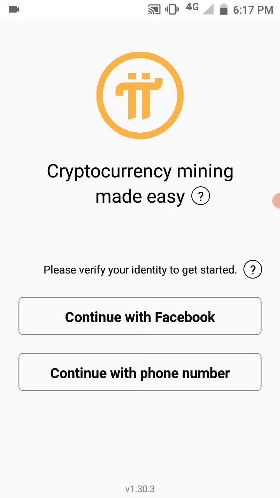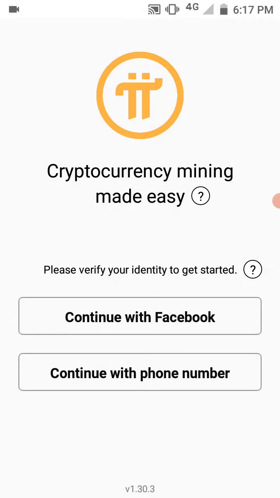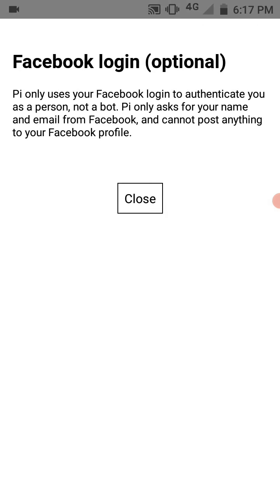Now I need to do only one thing, that is cryptocurrency mining made easy. I'm clicking here. This says what's cryptocurrency, what is mining, how does Pi make mining accessible. So you can read everything. And I'm closing this. Please verify your identity to get started. So I'm clicking here too.